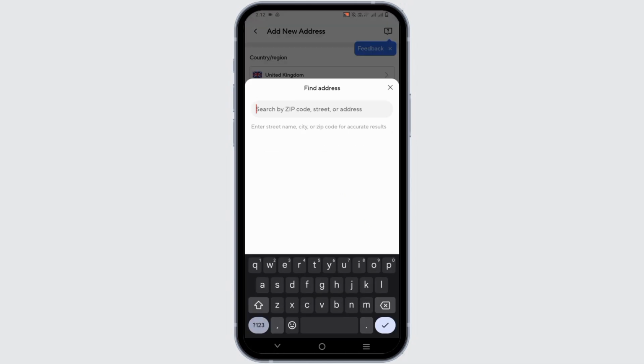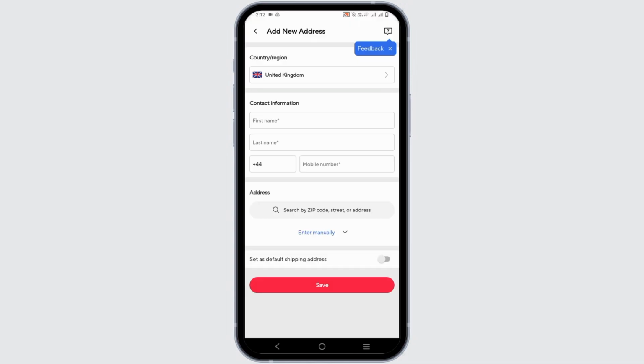You can either search it by the zip code, street, or address, or manually type in the address as well. Make sure to save it before making the changes. Optionally, you can also set it as the default shipping address.